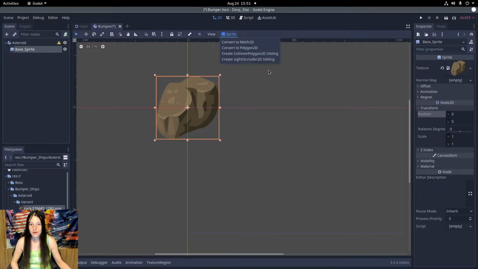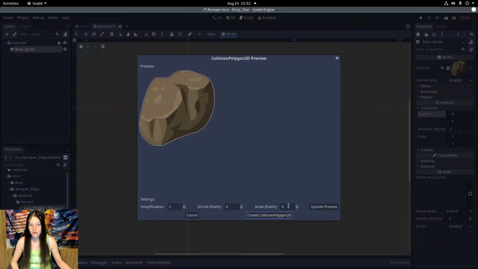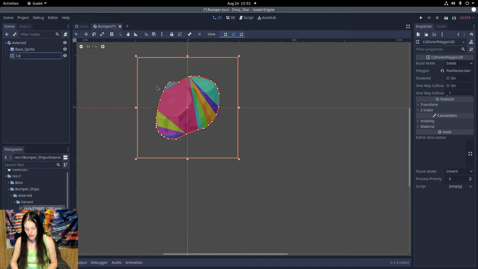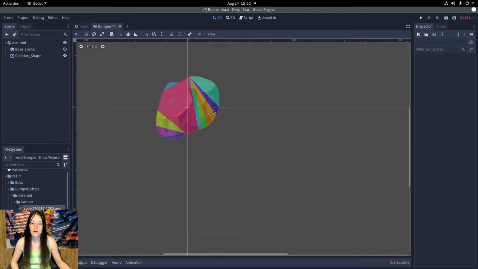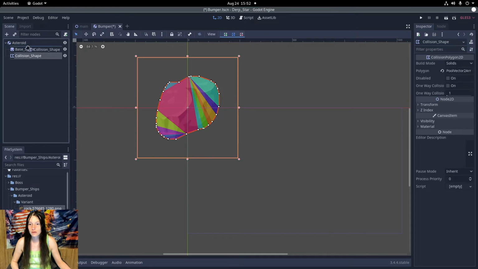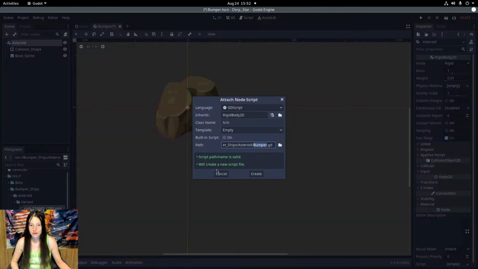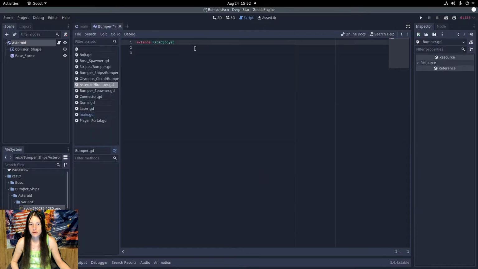And then we'll generate the collision polygon 2D, like so, and change the name to collision shape so it works with the explosion. So I'll attach a script and extend the bumper ship base class.